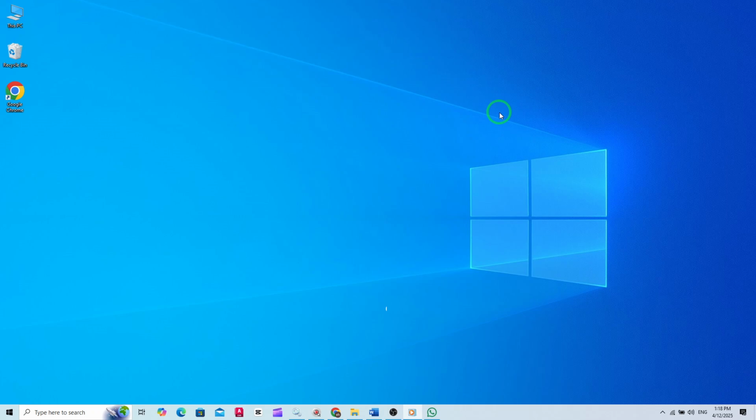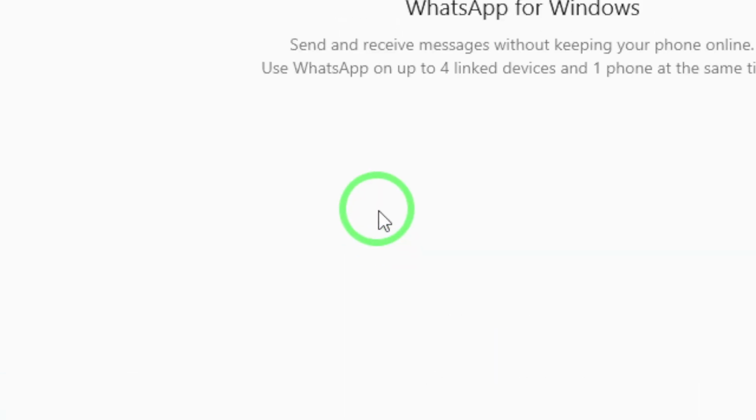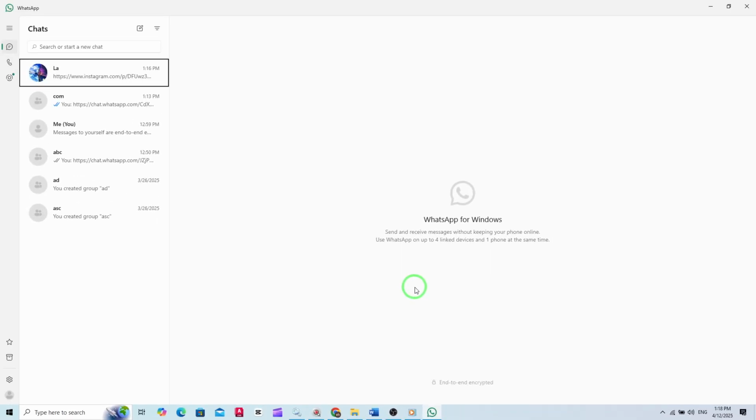Let's dive right in. First, open the WhatsApp application on your PC. Make sure you're logged in and connected to your account. If you're not already logged in, scan the QR code using your phone to link your device.